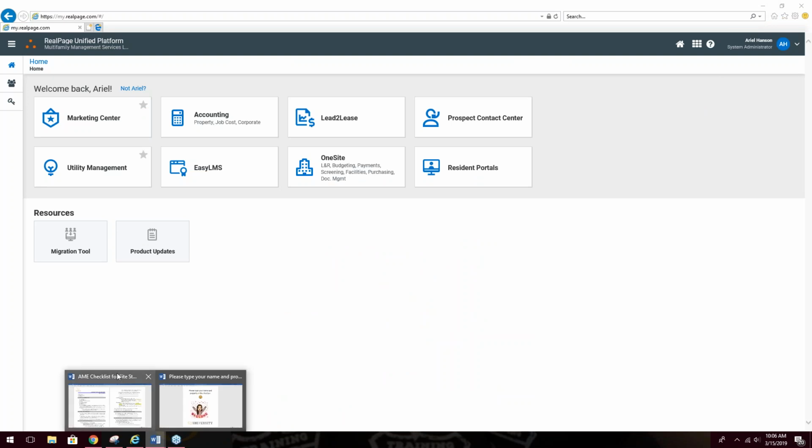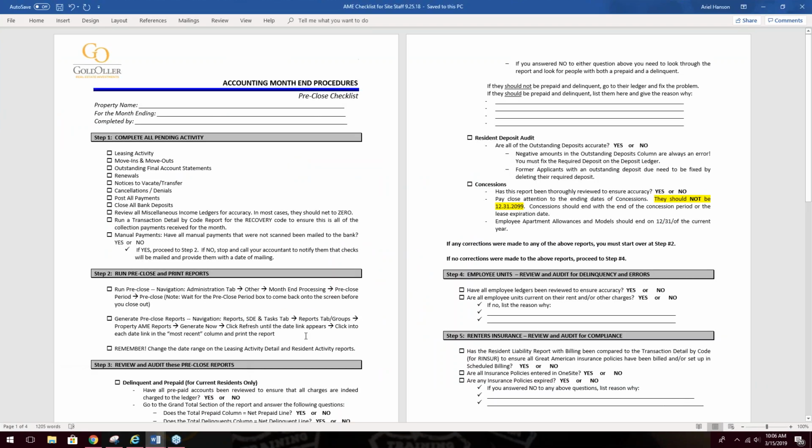The first thing that I want to show you is this AME checklist for you, the site staff. So this is what you're filling out each and every month. If you don't have this, you need to go into GoConnect. I would go ahead and save this to your computer because this is what you have to sign off on each and every month. So let's kind of dive right in.